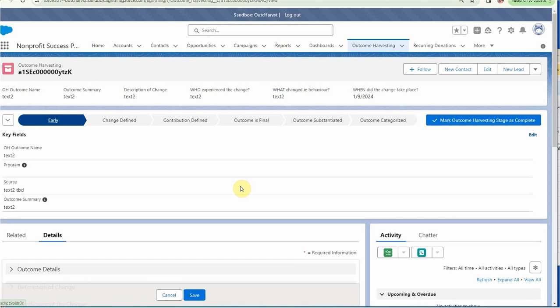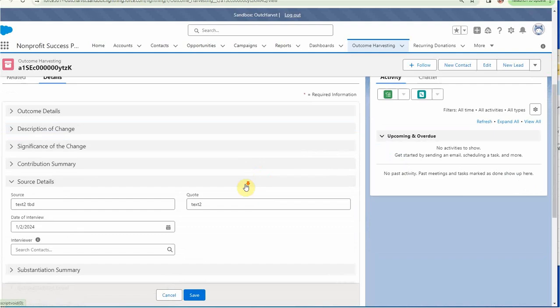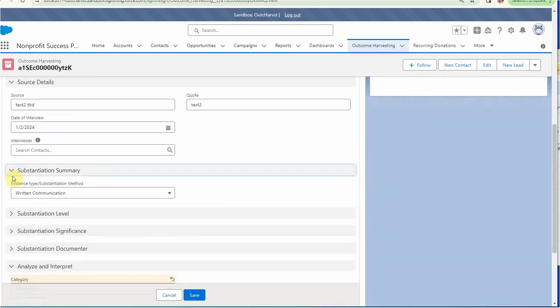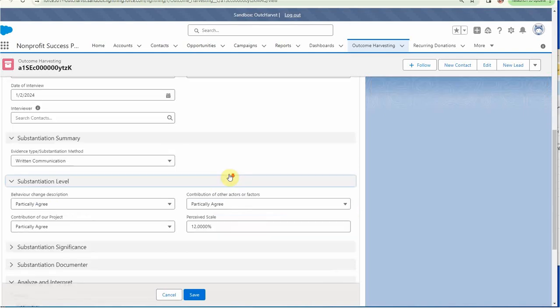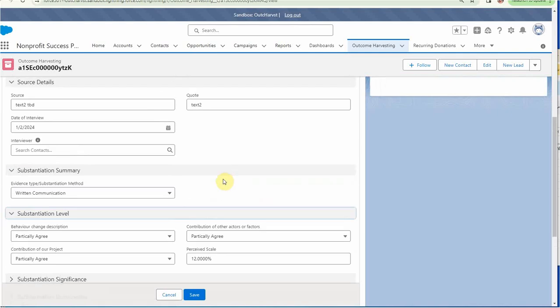Also, if we wanted to, we could be a little more strategic with our architecture. As we start to look at substantiation, we may have multiple substantiation records related to an outcome harvesting record. So we actually could create a master detail record for substantiation that would be related to outcome harvesting. And so we could have multiple portions of this information. So these actually could have been a separate object. And then we could have linked those two objects, and that would have given us a one-to-many relationship. So each outcome harvesting behavior change could have multiple substantiation events.